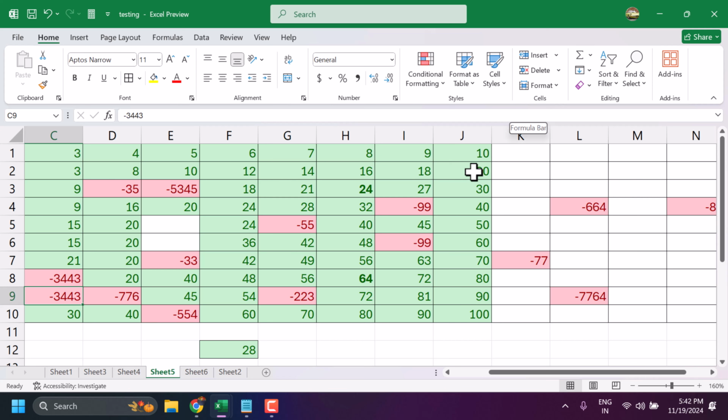By Ctrl D, you can duplicate your first cell. Like here we can see number 10. You want to duplicate, so keep your mouse in the second cell and press Ctrl D. This way you can duplicate.